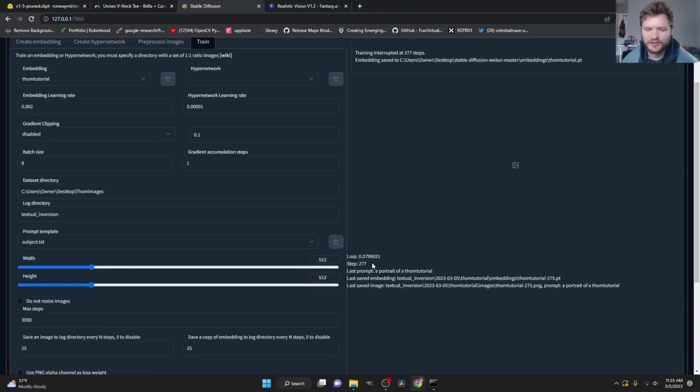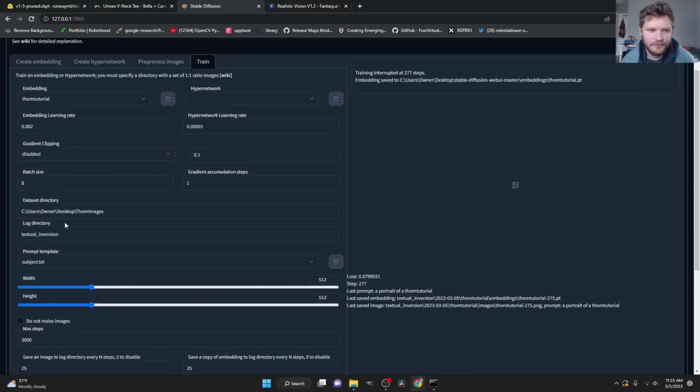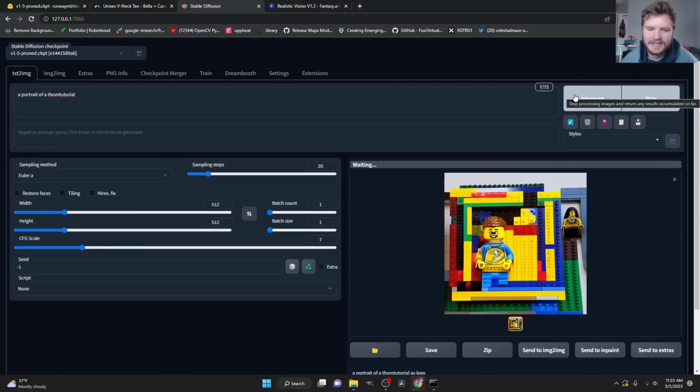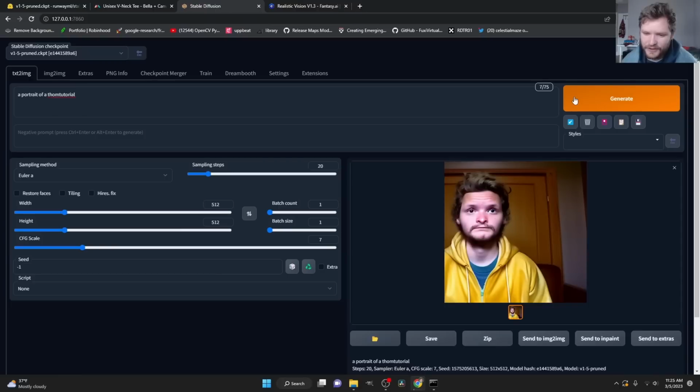Okay, so now I've trained for 277 steps, which again isn't that much. We were talking about a maximum of 3,000 here. So don't expect the best results until you do the 30 minutes or 1 hour of waiting, but I just wanted to show, again, all we need to do is type in a portrait of a Tom Tutorial in this case, and it's going to spit out very good results.